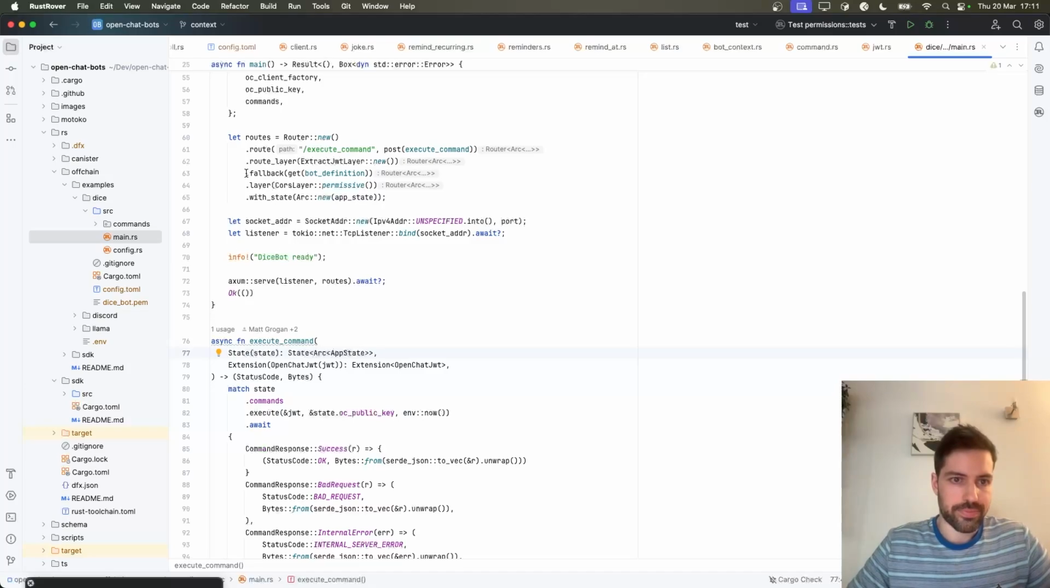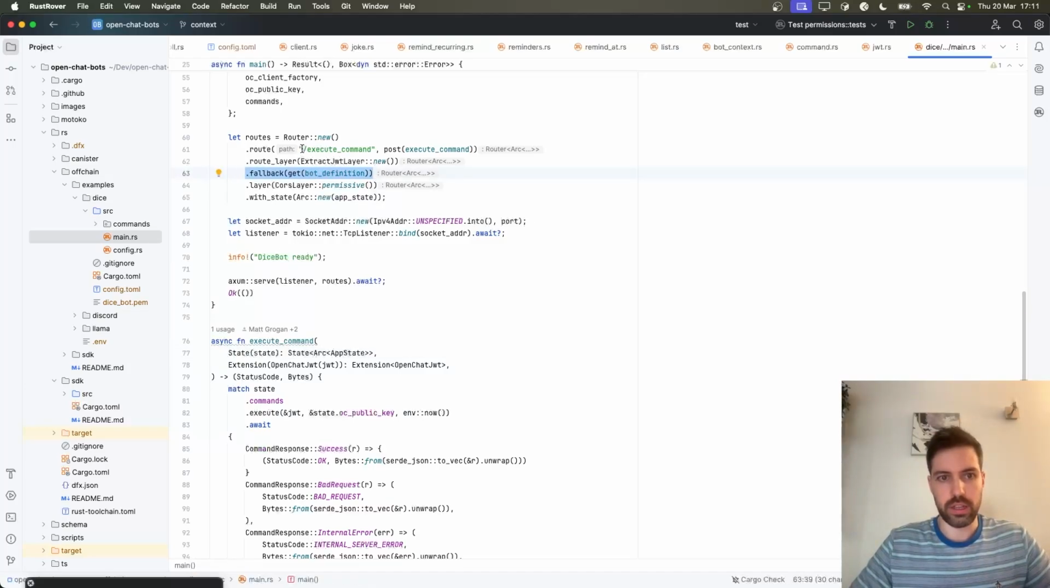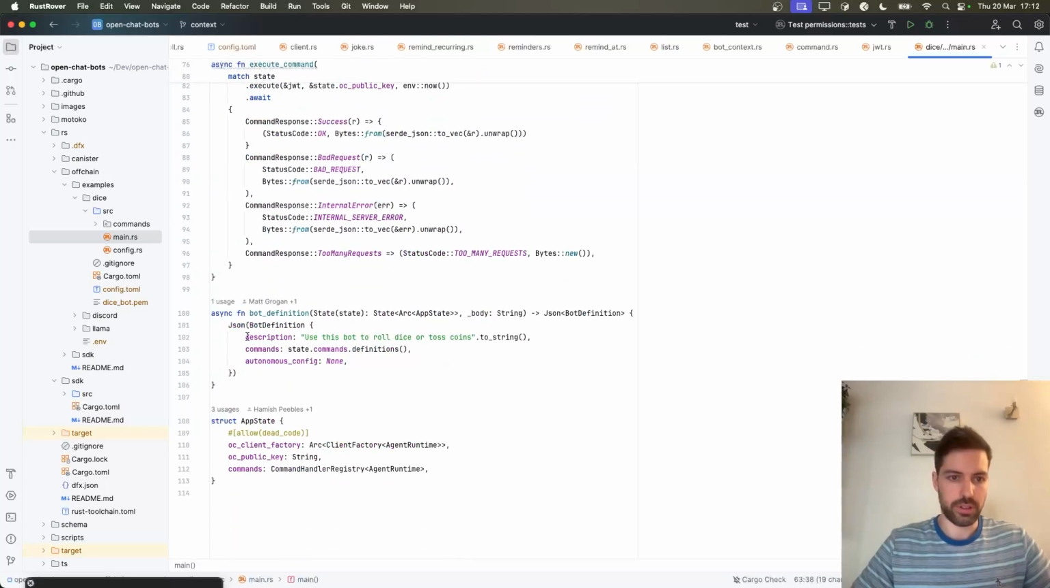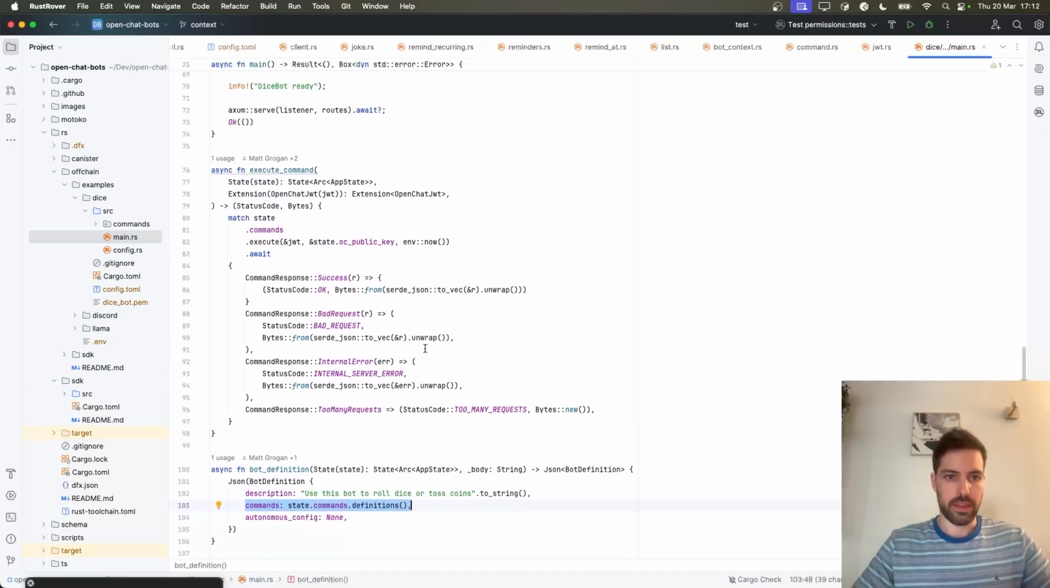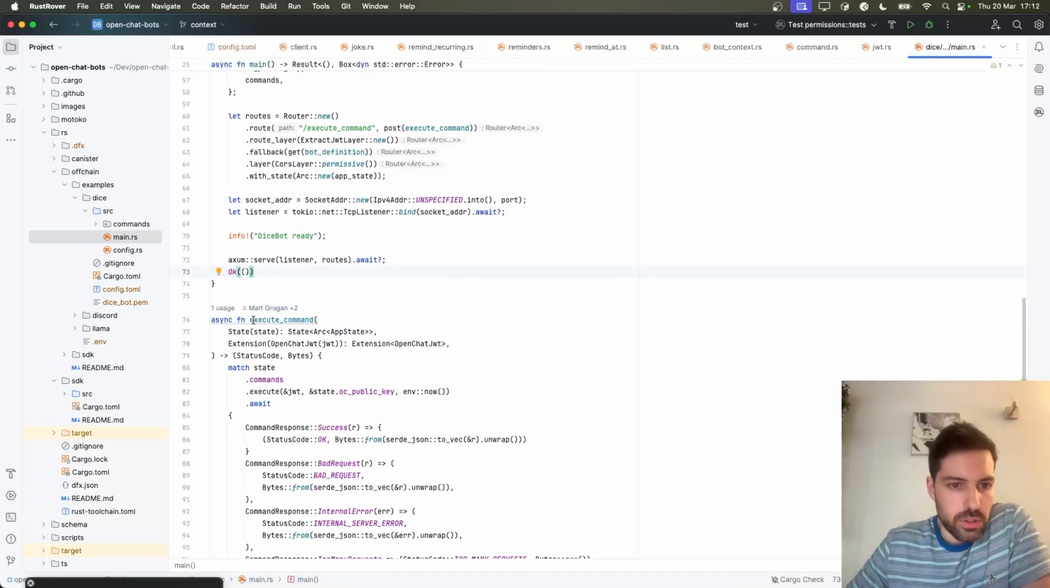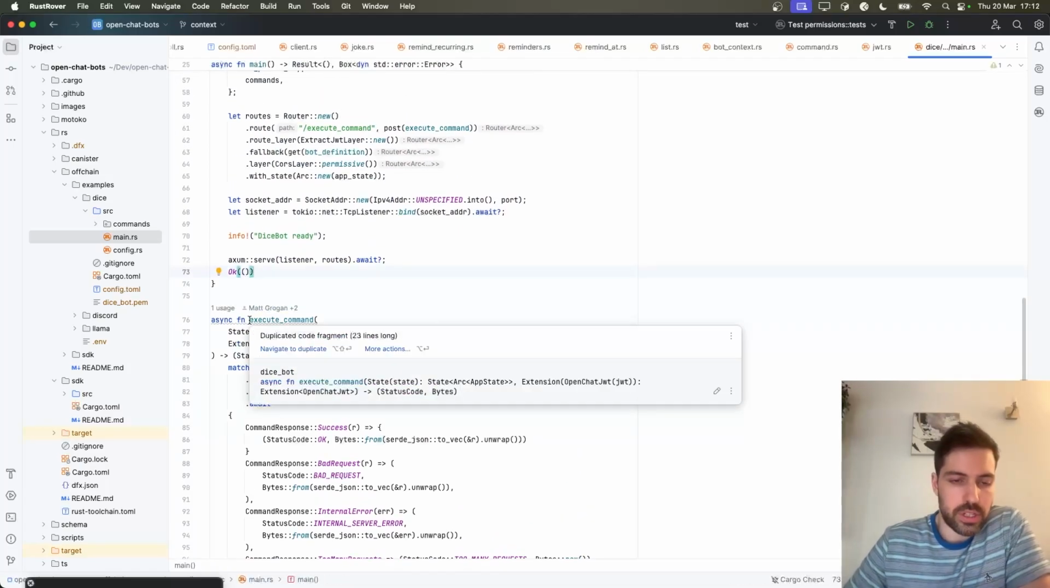Okay, and then also I've defined a fallback. So if you hit /execute command, it will go into this command handler. Any other path, it will just return the bot definition. So you know the description and then each of the command definitions. So let's dig into what happens when the bot receives a command.